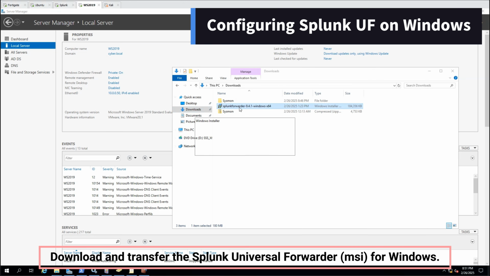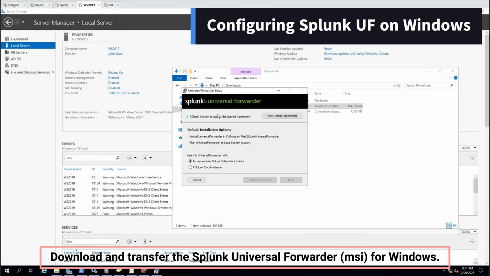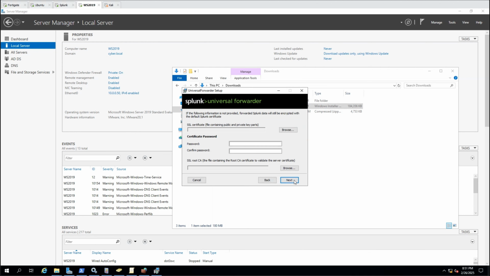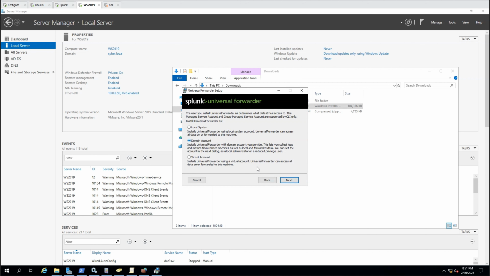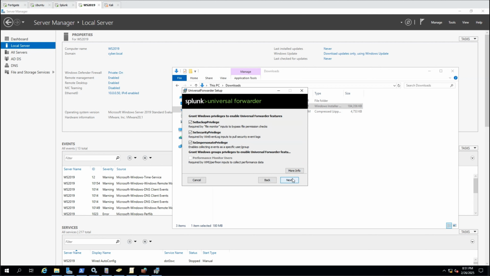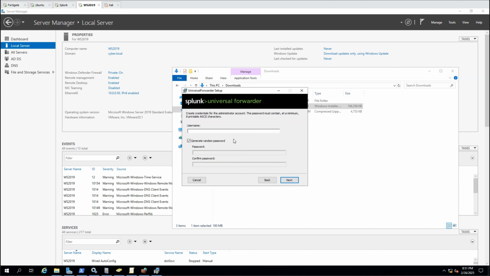Run Universal Forwarder for Windows. Click Accept License and customize options. Leave path and certificate details as default. Select domain account. Put domain /Splunk. Enter password for the account. Leave everything else as default.